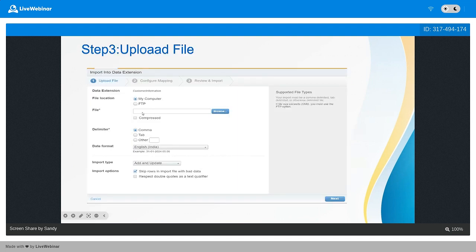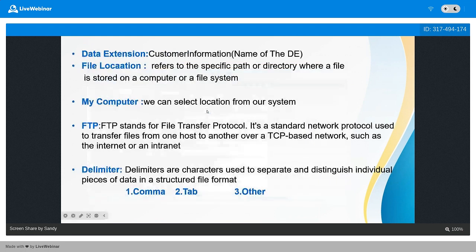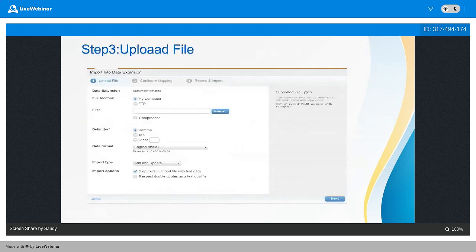See, here are the file locations. After clicking on the browse button, we can select our file from our local system. You can also select from my computer. See, there is a my computer option. You can select the my computer option or the FTP option. Once you click on the my computer option, you will be able to select that data from your local system.